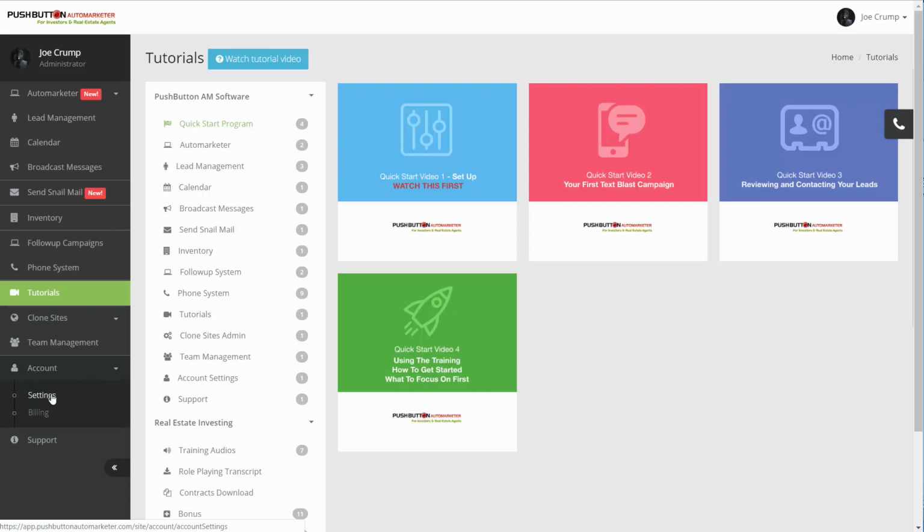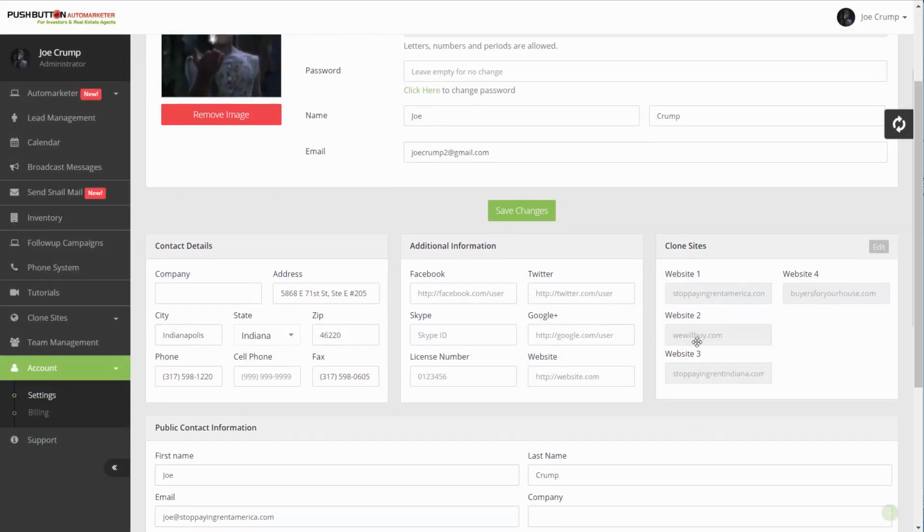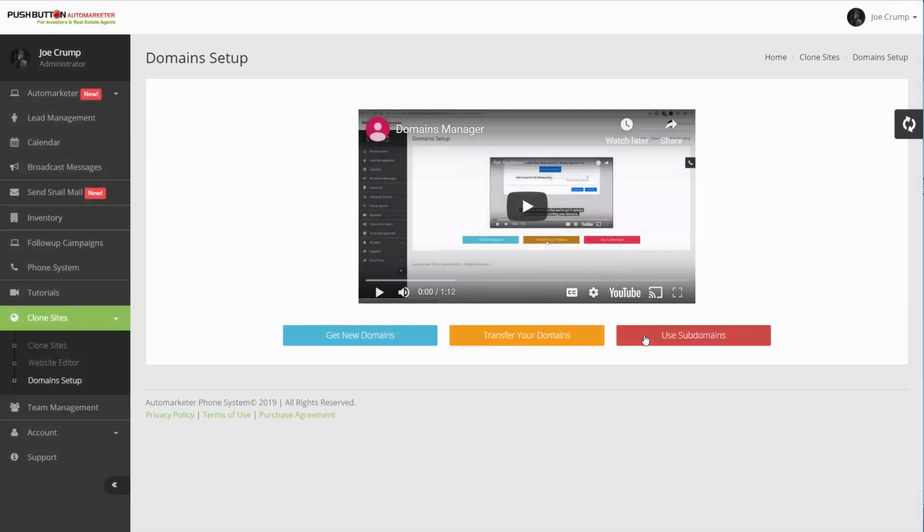Go to Account and then Settings, and then scroll down to Clone Sites, and you can click on Edit here. You don't absolutely have to have this set up in order to get going, so you could skip this part if you choose to. But I think it's good to have your own domains so that you can have your own clone sites, your own sites with your name that people can go to and do it your way.